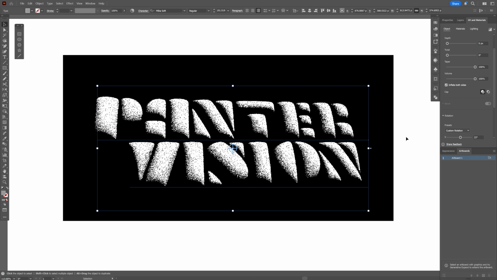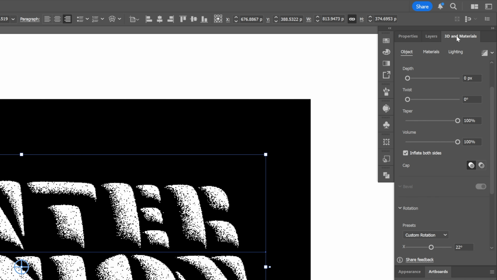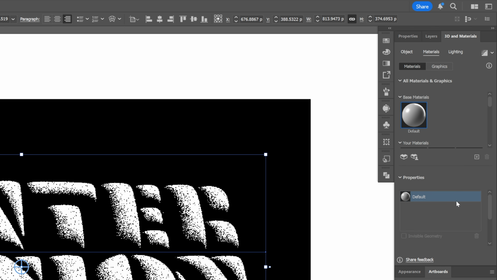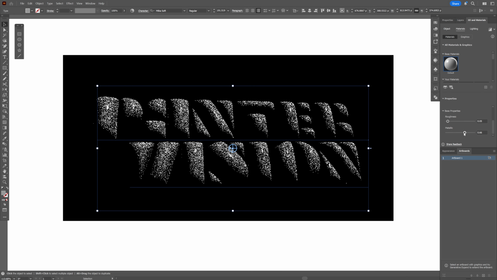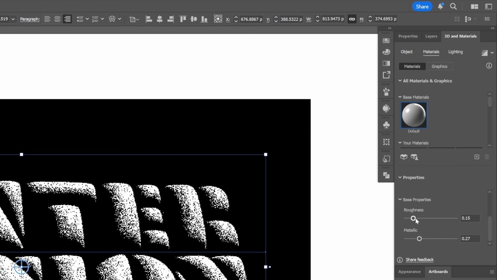There you go. You also can customize other 3D features here. So I'm going to go here to the 3D and materials. You can go to the materials, scroll down, and here you can customize the roughness and metallic. So if you increase the metallic, it's going to look even darker. I'm going to go with the settings.